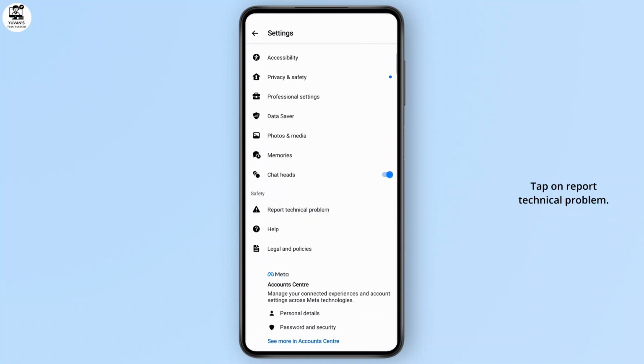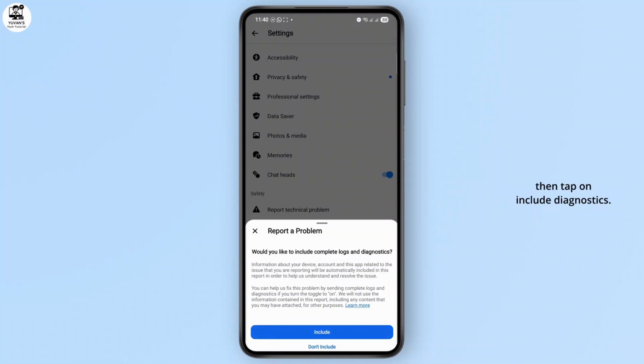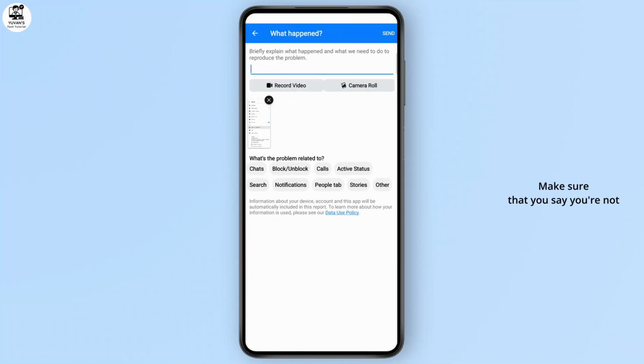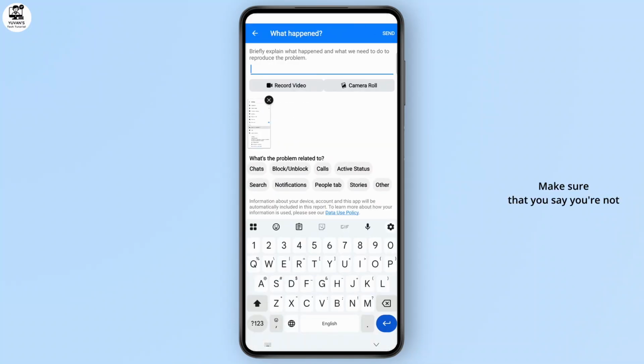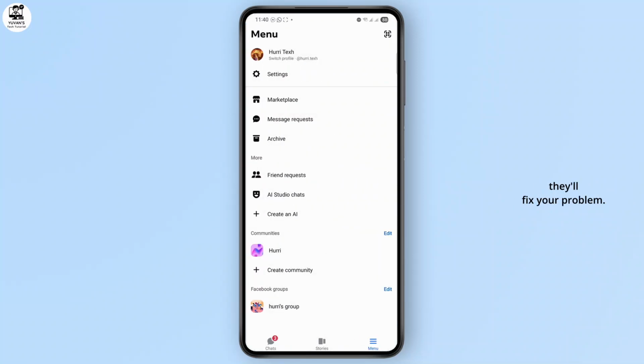Tap on report technical problem. Tap on report anyway, and then tap on include diagnostics. Make sure that you say you're not able to message only a particular person. Tap on send. Messenger will get back to you within a few days. You just have to follow their instructions and they'll fix your problem.